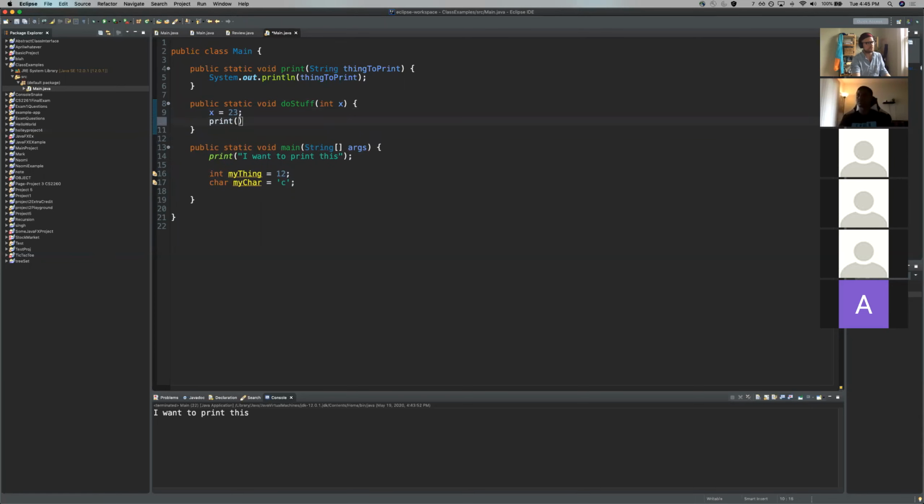Then with a print, say x is x. Kind of neat. And to do that, so print x is x. Then say, let's get rid of my char. Print my thing is, all technical terms, my thing, my char.